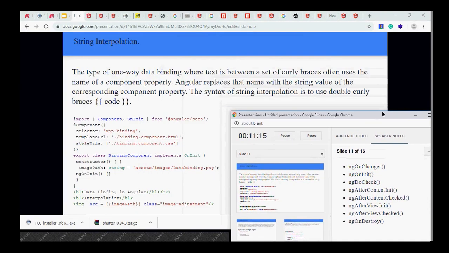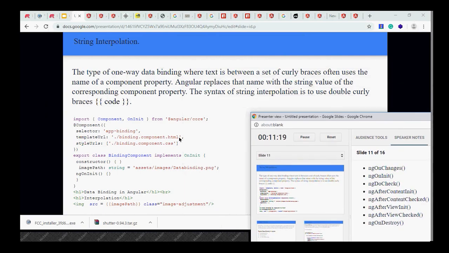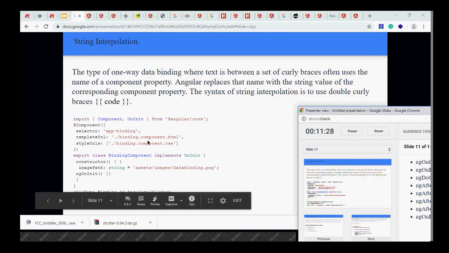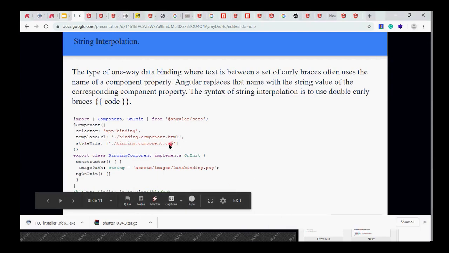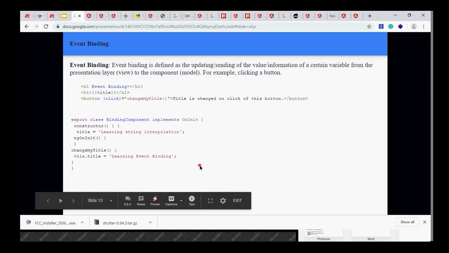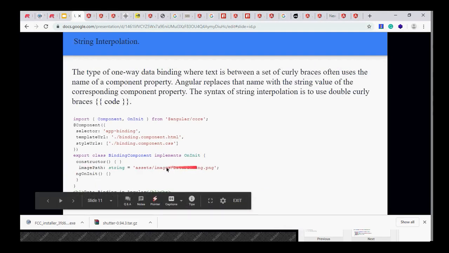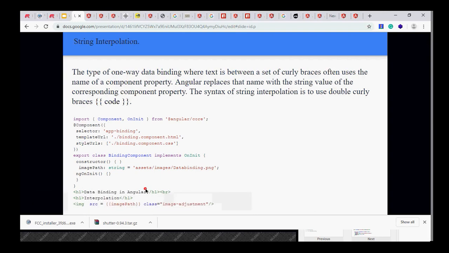First, string interpolation. With string interpolation, the syntax is double curly braces around the code. The property which we define in the component file, we can specify using the double braces. String interpolation is one-way data binding, from the component to the view.